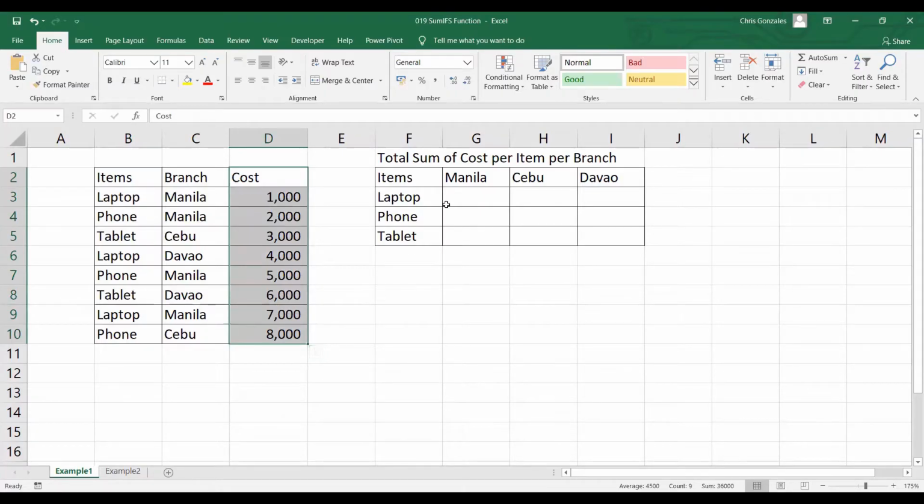My objective is to get the total cost per item per branch based on this table. Now, before we start with the formula, we can implement Name Manager in this setup to simplify the data inside the SUMIFS equation. To start with, let me highlight cells B3 to B10.